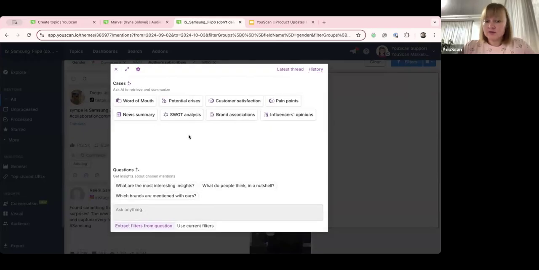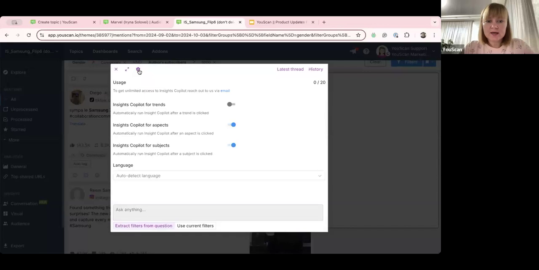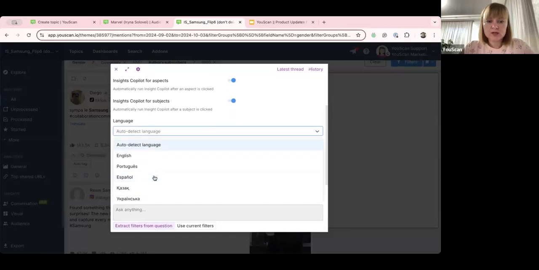And last but not least, you can go to settings and set up your preferred language. So it can be English, Portuguese, a lot of languages. I have the auto detect language. What does it mean? That means that if I ask the question in English, the Insights Copilot will give me the answer in English. If I ask it in French, it will give me the answer in French. In Ukrainian, the answer in Ukrainian.